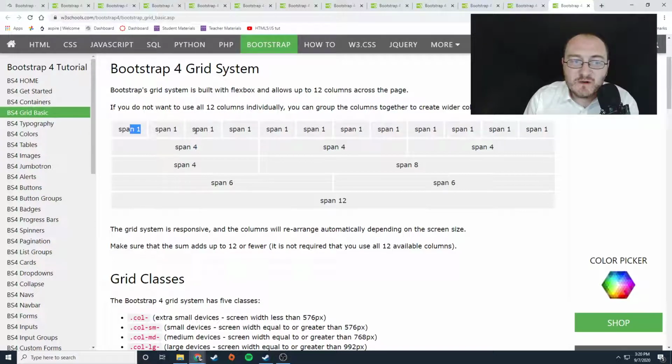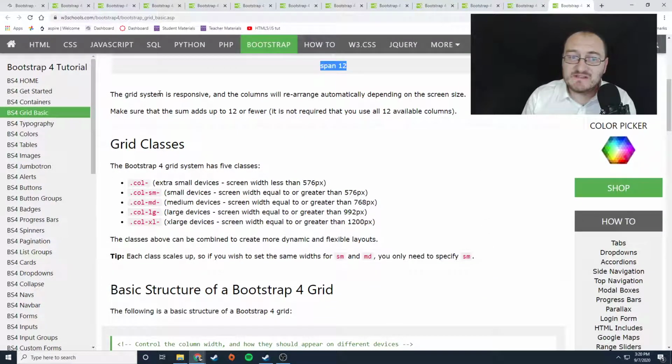So we can use all 12 columns individually, like this top example, or we can span specific columns to create columns of varying widths. But it's only up to 12 columns. We have a maximum of 12 columns. So you can use these 12 columns in any configuration you'd like. Here we're spanning 6 columns, here we're spanning another 6, here we're spanning the whole thing to create a whole page. Now, the grid system is responsive, which means that the columns will rearrange themselves automatically depending on your screen size. It has to be 12 or fewer, and it's not required that you use all 12 available columns either.